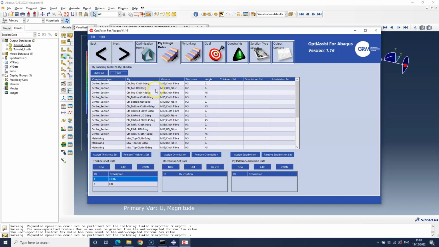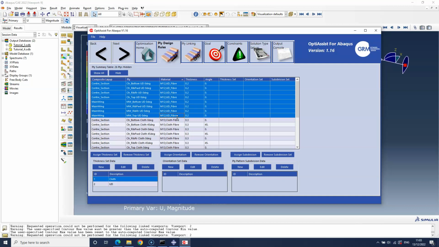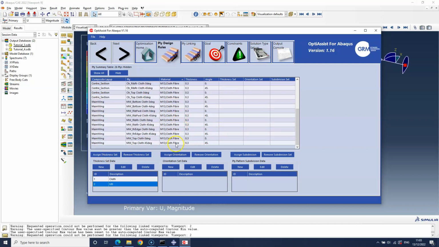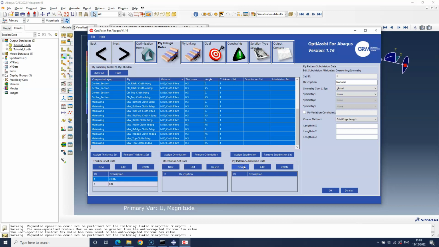From there we sort the plies by their material. We can highlight all of the UD fiber plies, as well as clicking on the UD thickness set data and clicking Assign Thickness Set, and repeating that process for the cloth fiber. Once you have done that, we go over to Ply Pattern Subdivision Data and click on New.